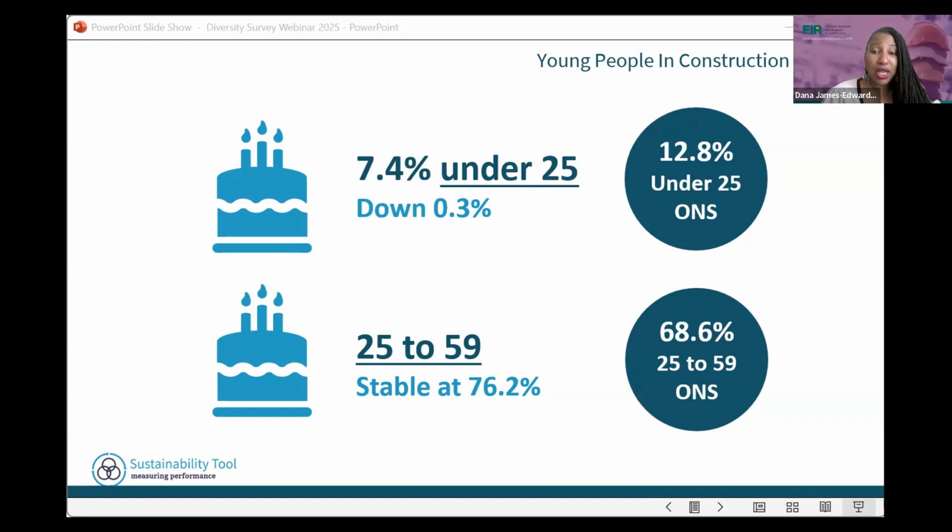So as an industry, we have challenges in attracting and retaining young talent, which is going to be a critical factor in the long-term sustainability of the workforce. The ONS working age figure for this group is 12.8%, and we really need to be thinking about this seriously in order to prevent a further skills gap, which ties in to what Sybil was saying when she was presenting at the beginning of the session.